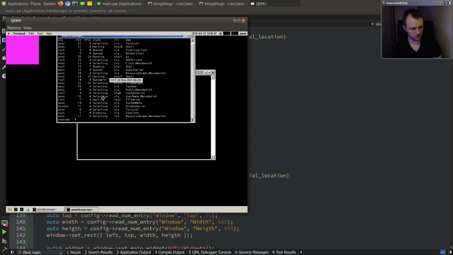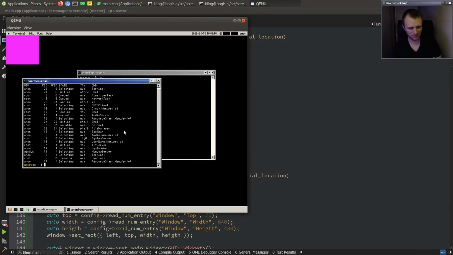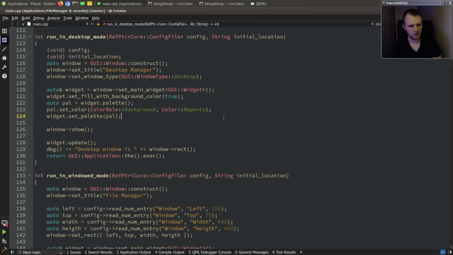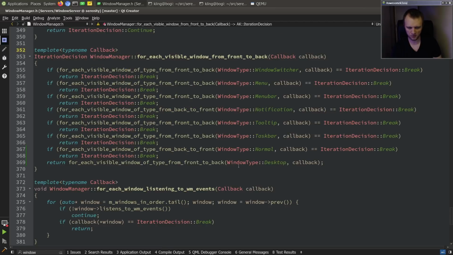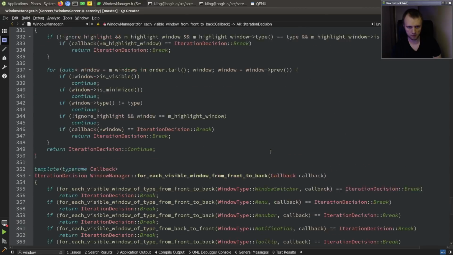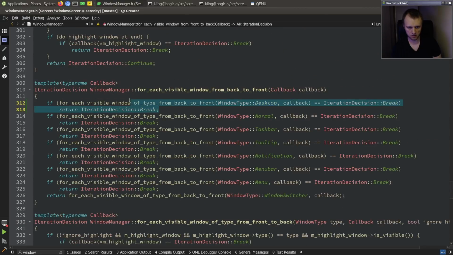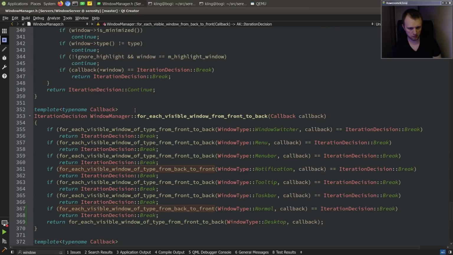I feel like I just screwed up that window order I was talking about. What in the what? From front to back. Desktop is in the back. From back to front. Desktop is in the back. Oh, look at that. This is so weird. All of these guys are doing front to back, front to back, front to back, and then he just says back to front for notification.